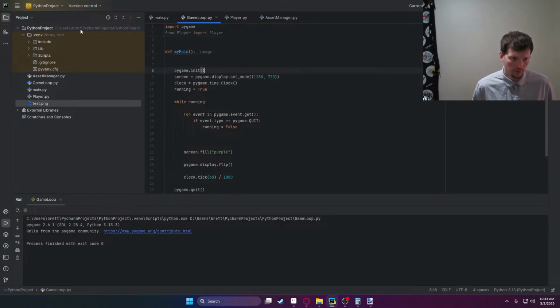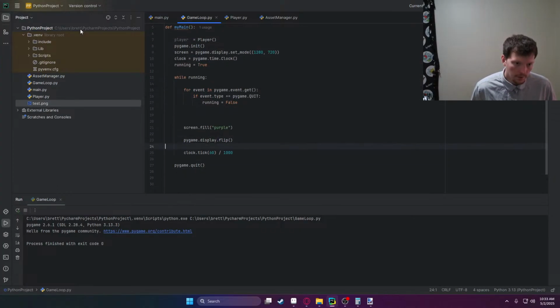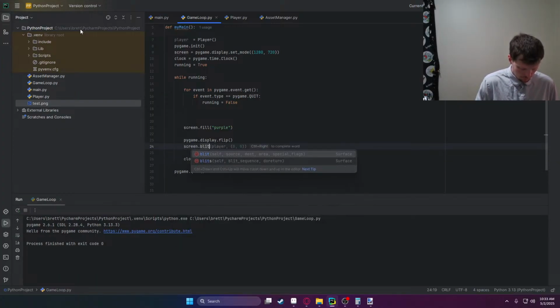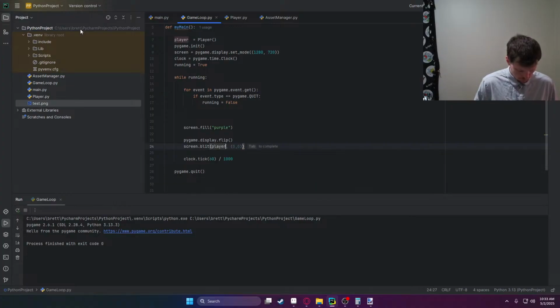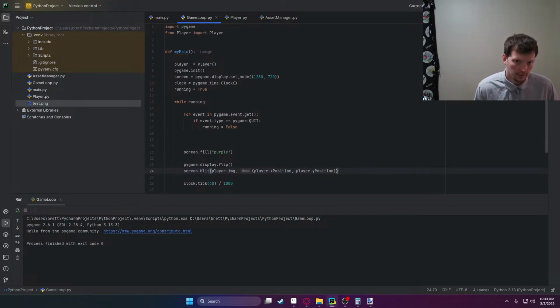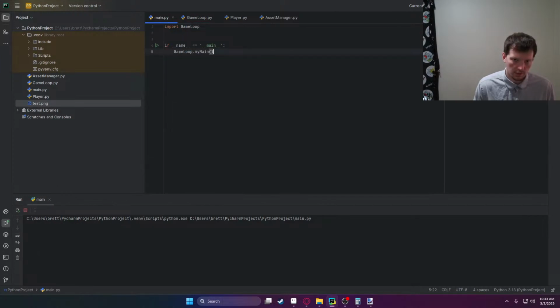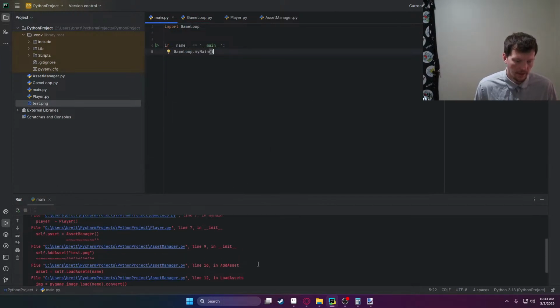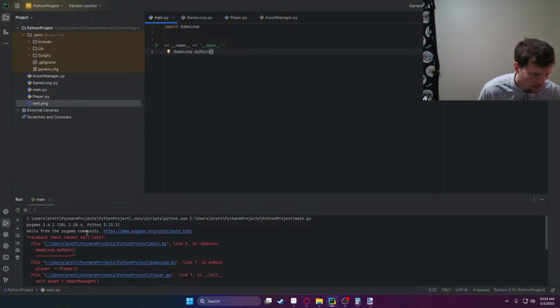From player, import player. Player is player. Down here, screen.blit, player.image, and then there's a tuple, player.xposition, yposition. If I hit play like this, it would not run. This is the main file, gotta be here, hit play, and then it actually tries to run and we get the errors.